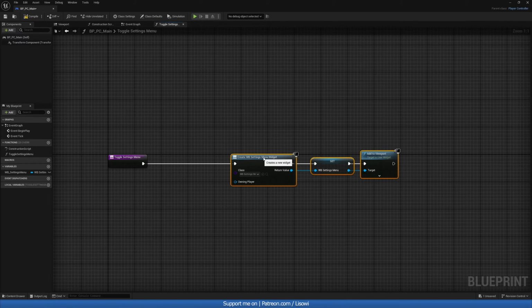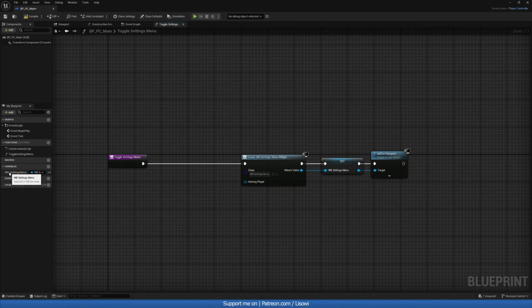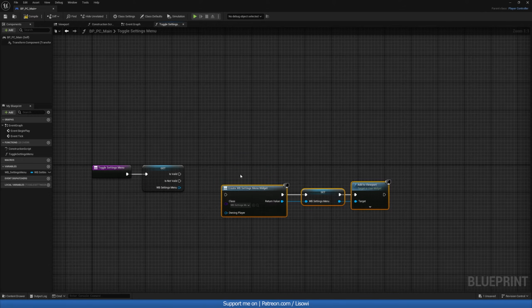Now, in order for this to happen, we first want to get our variable. So either drag it out, get that, or control and drag. So we want to get our widget variable, right click, convert to a validated get. And we want to check basically if this exists. So if the widget is already created, it's going to exist. But if it's not, we want to create it.